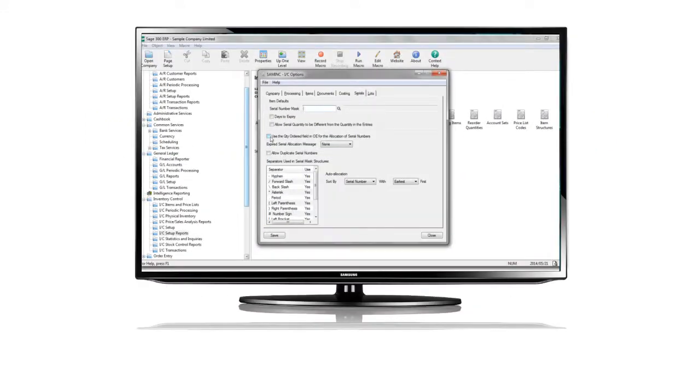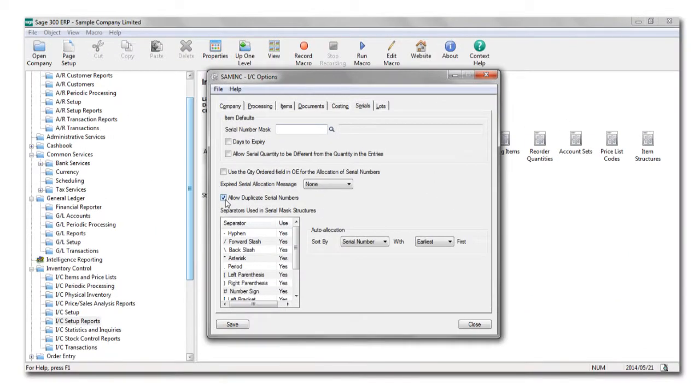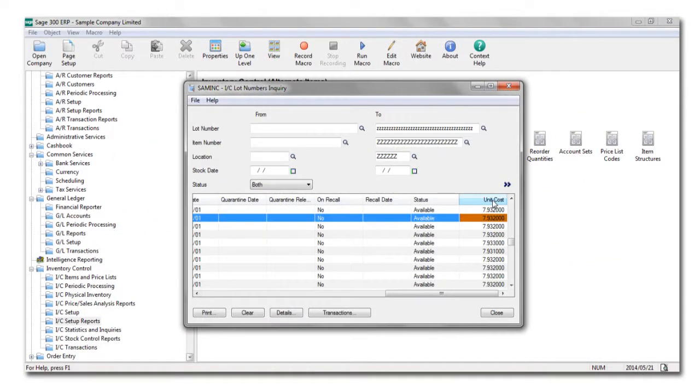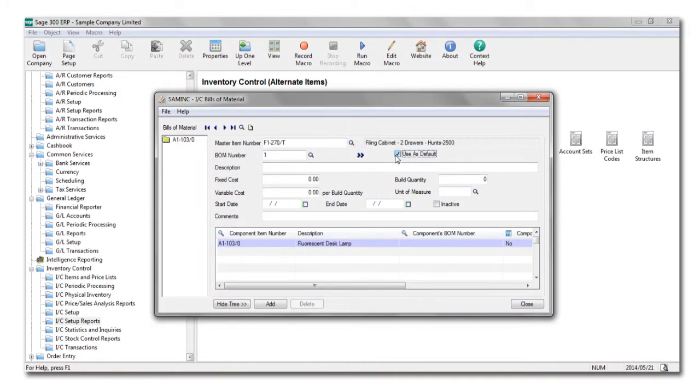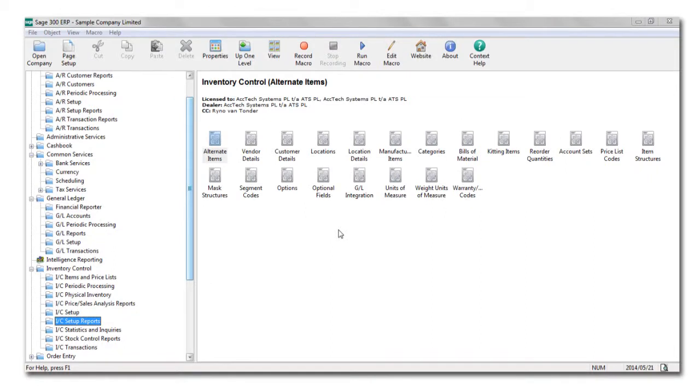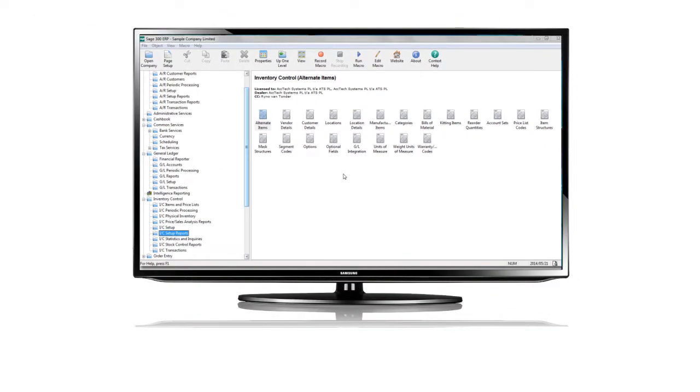A new Allow Duplicate Serial Numbers option on the Options screen. A new Unit Cost field on the Lot Numbers Inquiry screen. A new Use as Default option on the Bills of Material screen. New fields enhance integration between Sage 300 ERP and Sage Inventory Advisor.